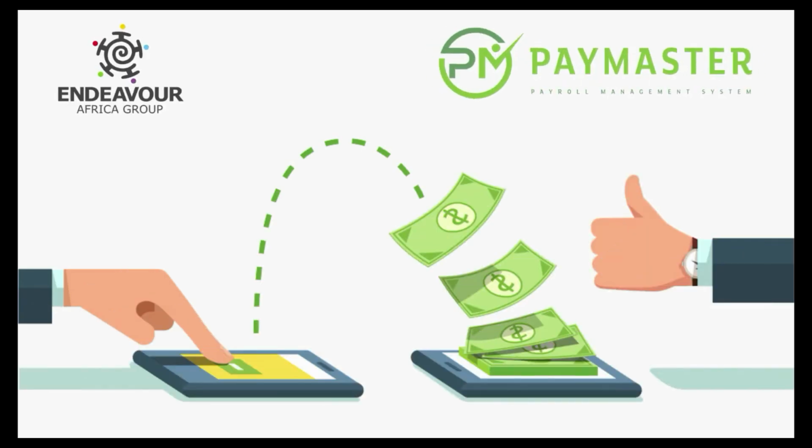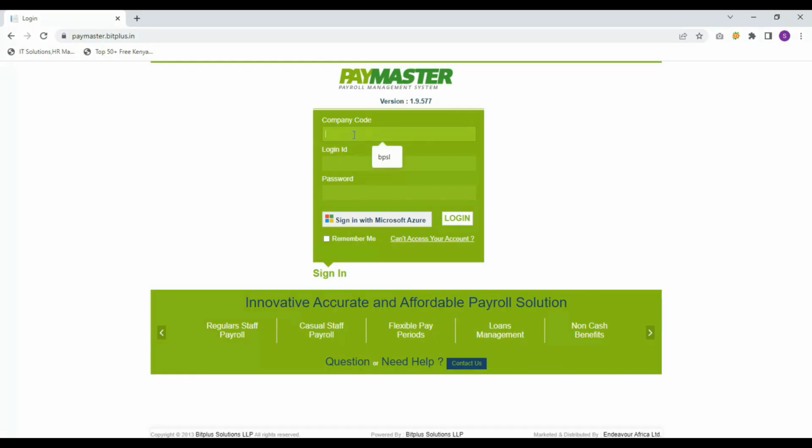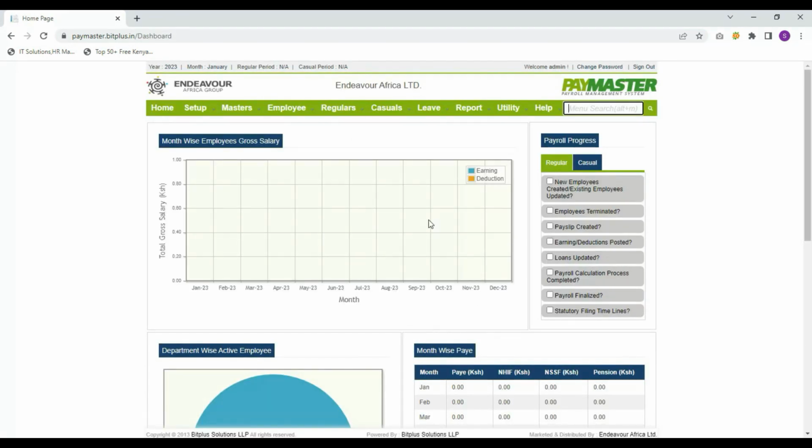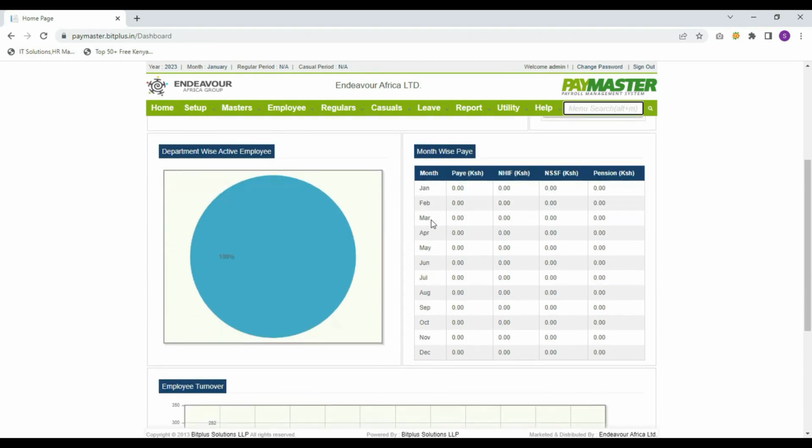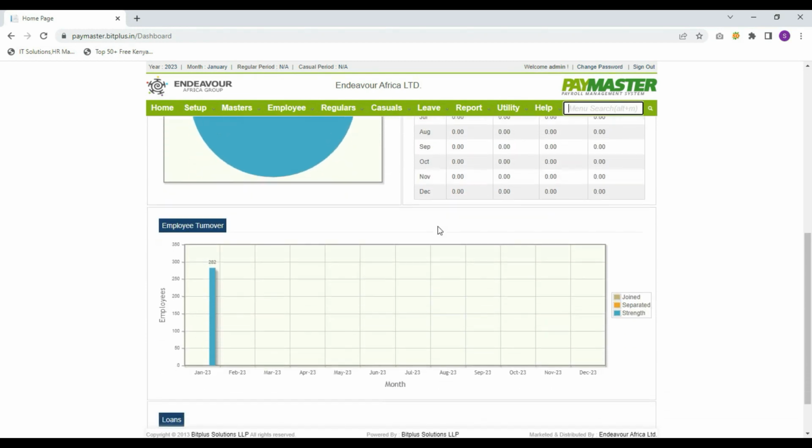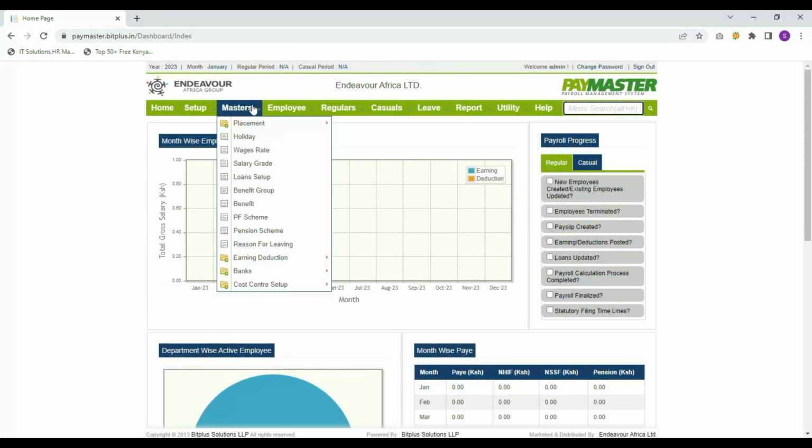Hello, now I'm going to show you how to create masters on the payroll. First we put the company login ID and password. This is the dashboard of Paymaster. Then we will look at masters.